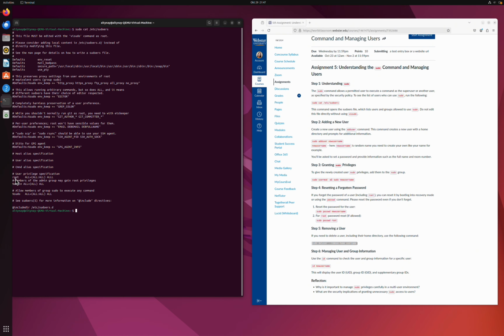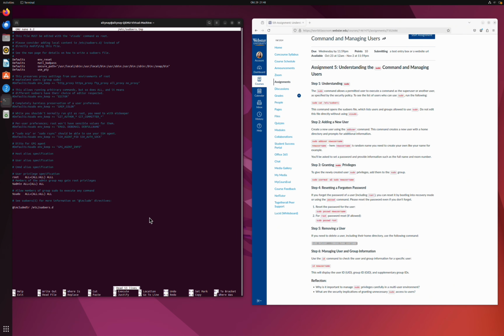As here we see the root. Members of the admin group may gain root privileges, and members of the group sudo may execute any command. So we will use sudo visudo. And now we can edit this file.